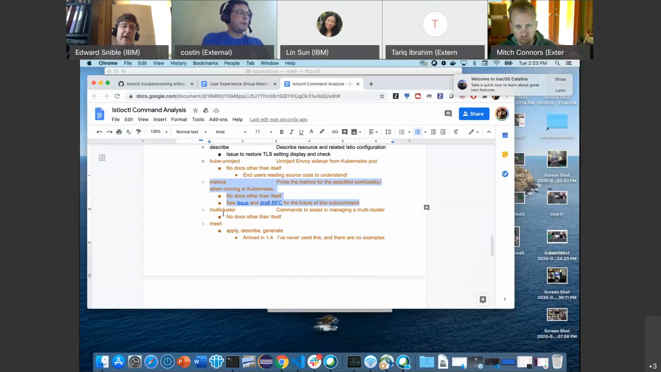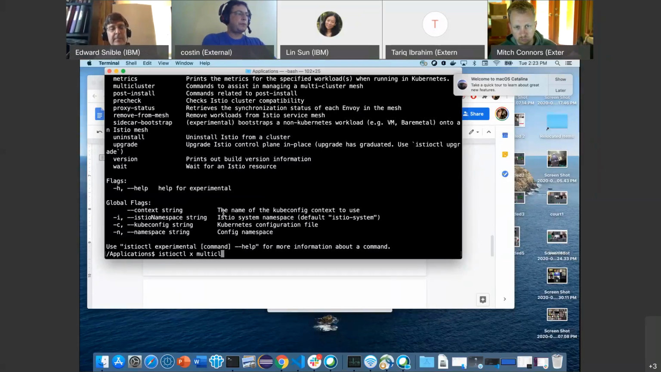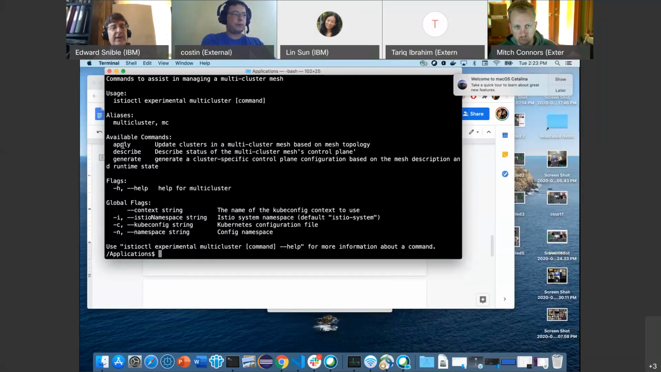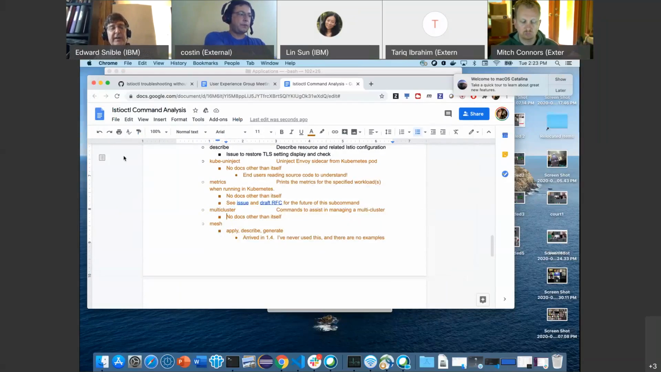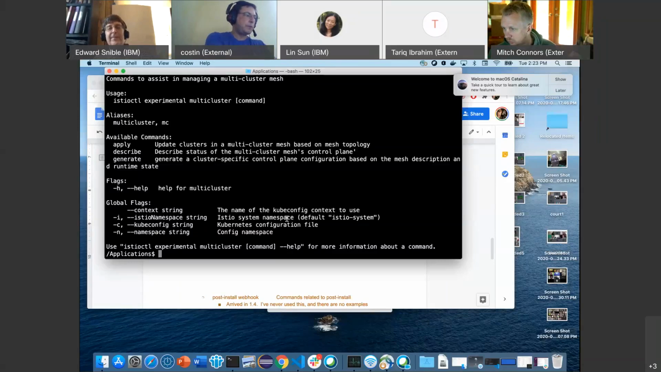So the next command is multi-cluster. It has apply, describe, and generate. I have not used these, and when I looked two weeks ago, I couldn't find any documentation other than the command itself. Is there such documentation now? This thing showed up in 1.4. I don't think so. I've never used this either. I think Jason might have introduced this, but I don't believe our documentation has been updated to use it.